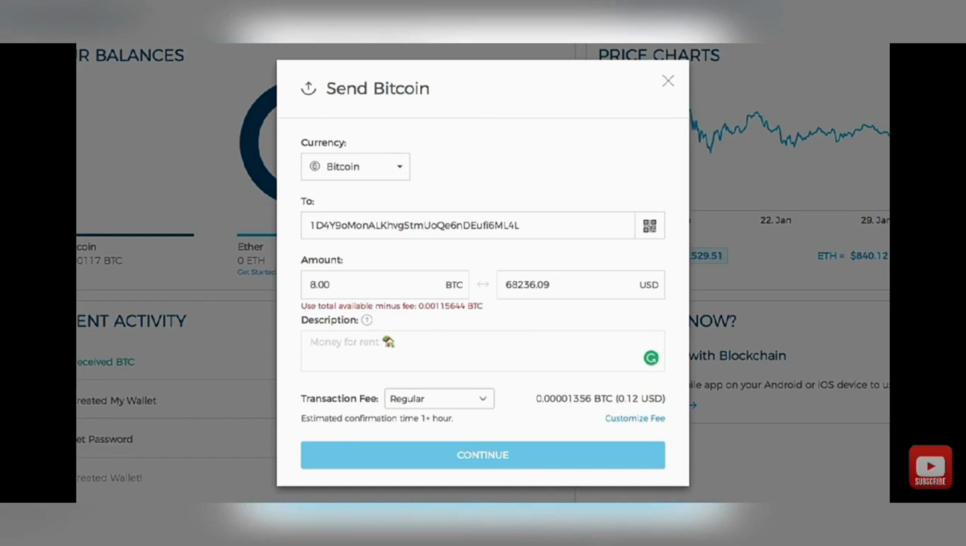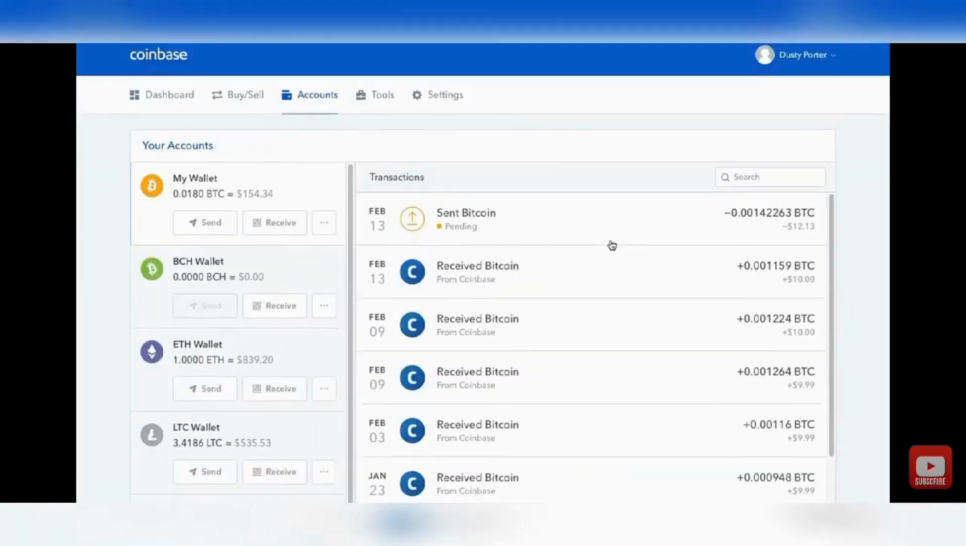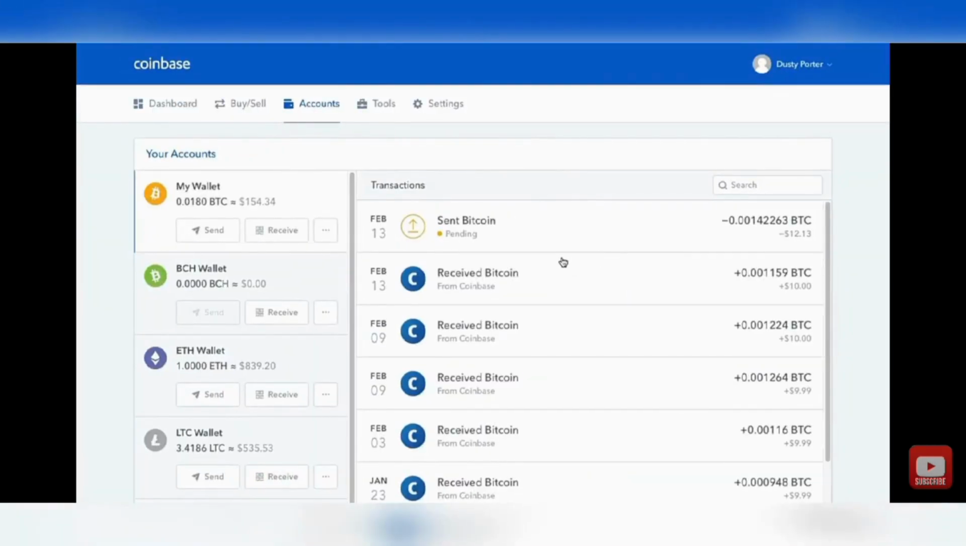Once you've done that, you'll be able to navigate back over to your Coinbase wallet, and within a couple of hours, a couple of days, it will show up in your Coinbase account. That's how you do it on the desktop. Let's hop over to the mobile, and I'm going to show you how to do it there as well.